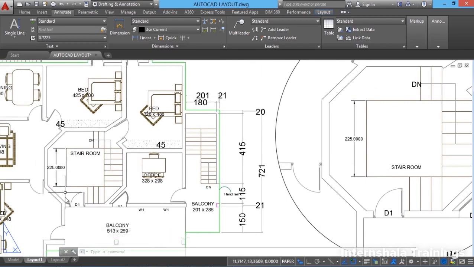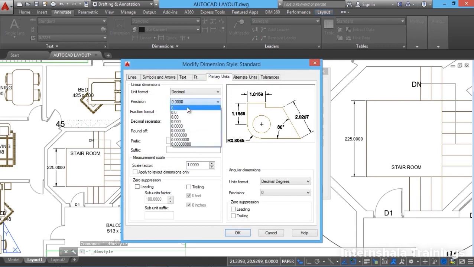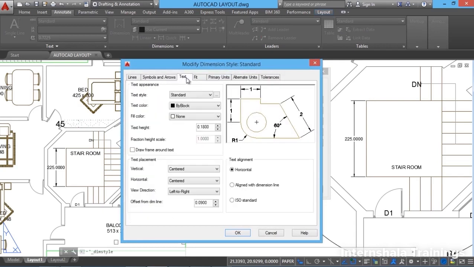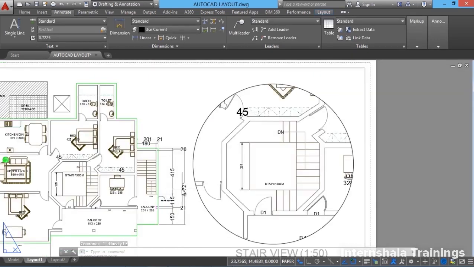Now I want to cut off the zeros and I want to align the dimension text with the dimension line. So I'll go to dimension style manager, go to modify and I'll go to primary units, decimal precision to 0. And I'll click on text. Now the text alignment, align with the dimension line and give OK and OK. We have got the required changes here.